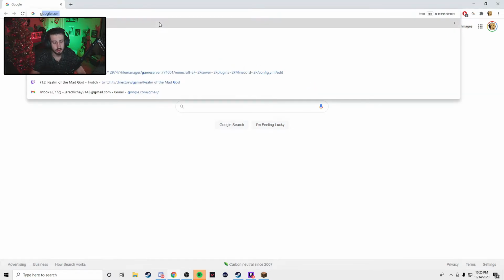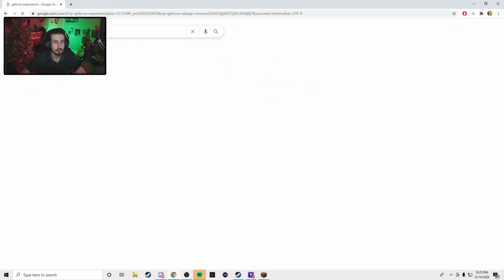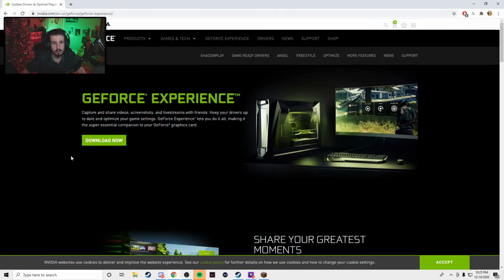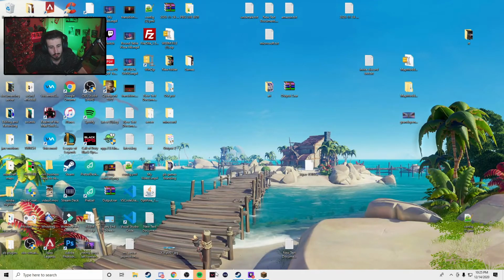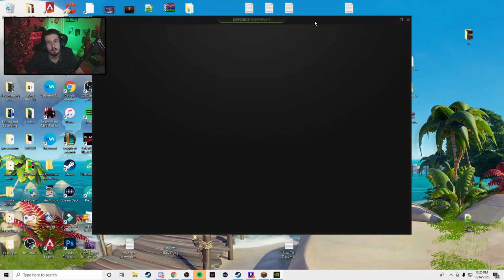So what you're gonna need to do is, if you haven't already, you should have this installed. You're gonna need to install GeForce Experience, Nvidia GeForce Experience, right? So you're gonna have to download it and install it. I'm not gonna download it and install it because I already have it installed. But once you install it, it's gonna have you log in and sign up. It'll pop up with this stuff.